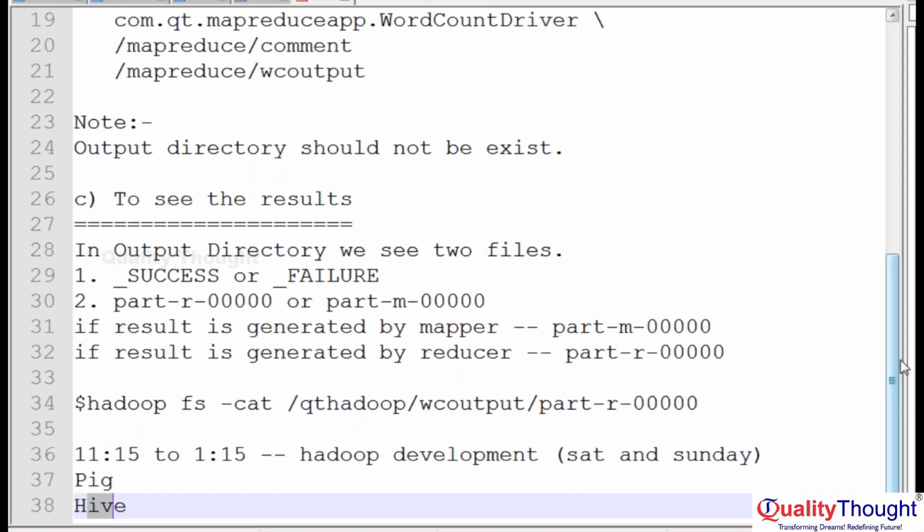Tomorrow we'll discuss the drawbacks of MapReduce programs. Then we discuss the advantages of Pig, and we discuss both MapReduce and Pig disadvantages. Then we discuss Hive. We'll spend more time on Hive. So tomorrow we'll meet at 11:15.